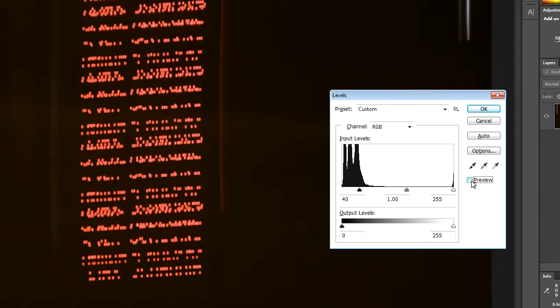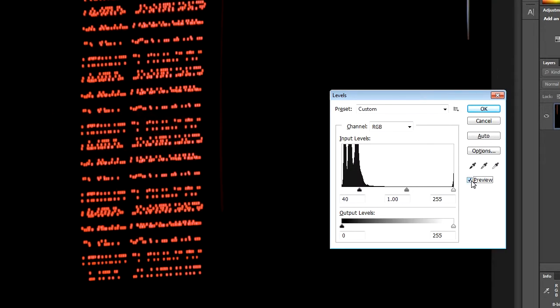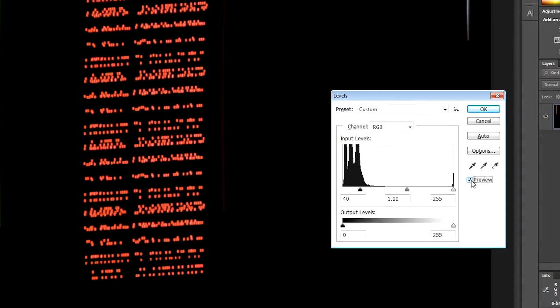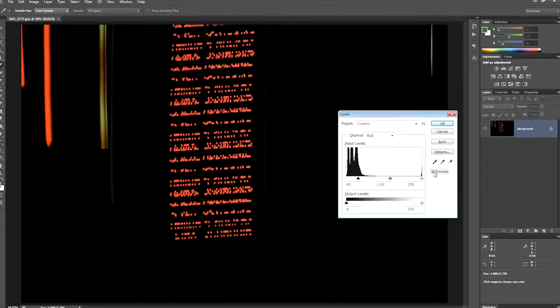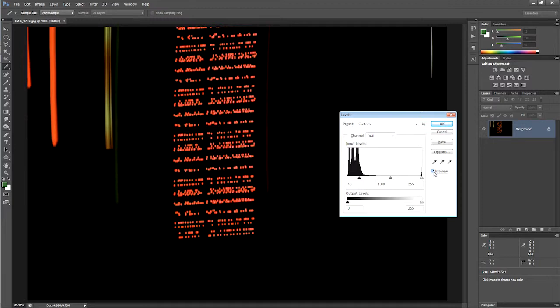If I toggle the preview button, this is what we started with, and this is where we took it to, and it was very, very easy to do. So you'll find a lot of images, especially in city scenes at night, may benefit from pulling the black level up into the histogram a little way.